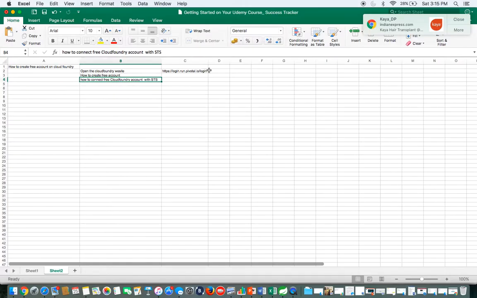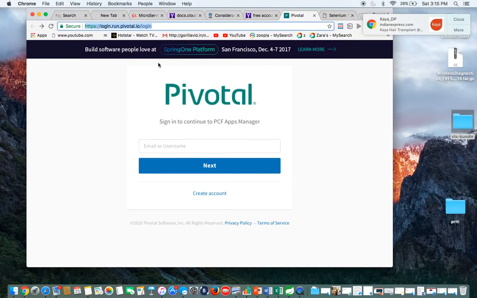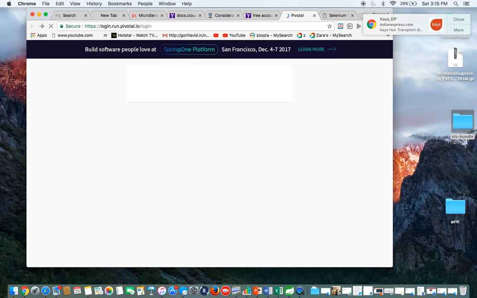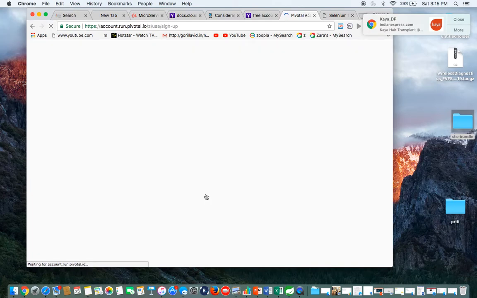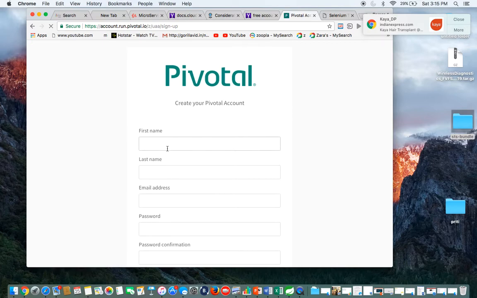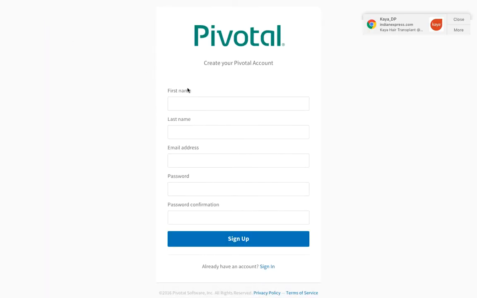So first, I'm going to copy this link and paste it here. Okay, now it is here already. Once I click on it, you will see this first page, and then there is a create account option. Click on that. Yes. Okay, so this first registration page has been opened. Let me maximize this. Let me register the first account.